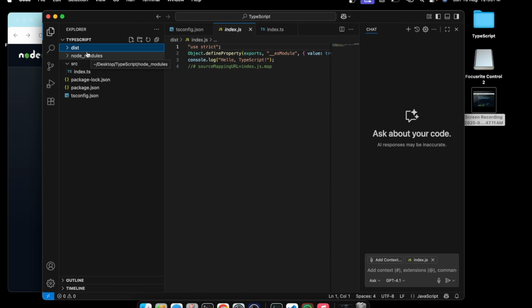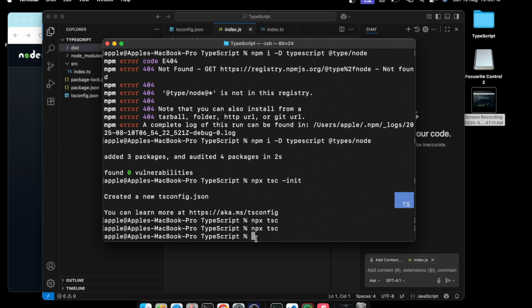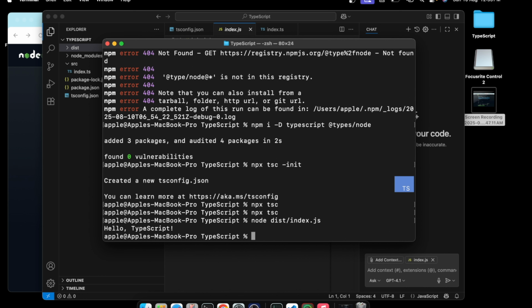Now how can we run the code that is in the dist directory? It's very simple. We have to use the command node, and then because the file is inside the dist directory, we will write here dist/index.js, and here you can notice that Hello JavaScript is present.